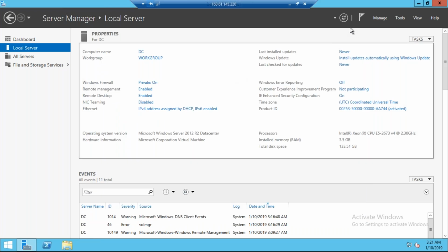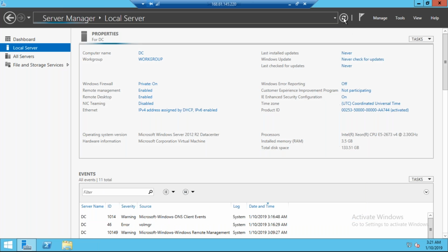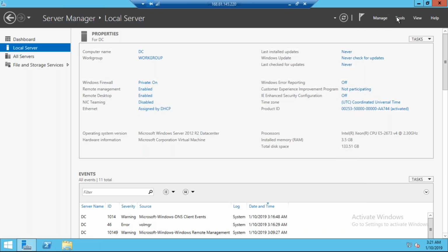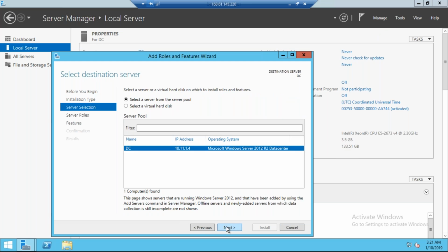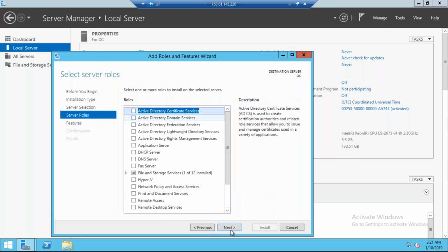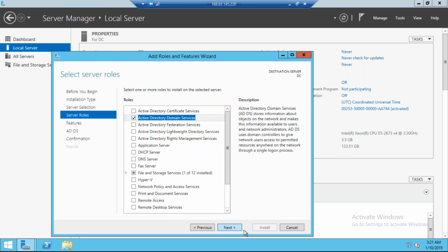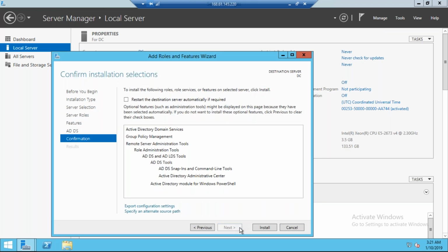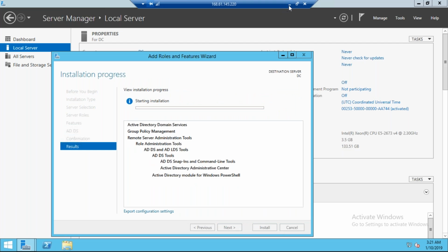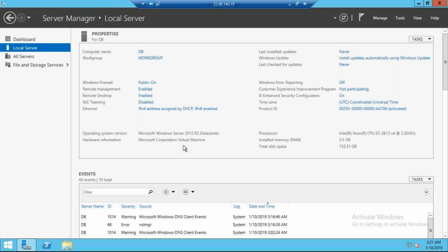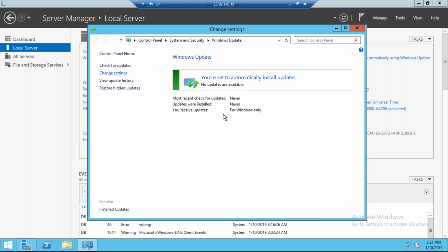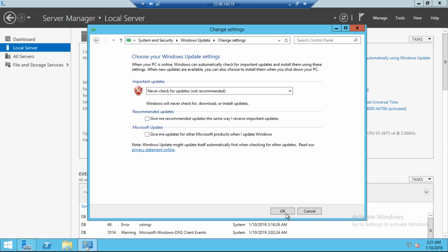Now we'll have to install Active Directory Domain Services to make this a domain controller. We already saw this yesterday, so I'm not going to explain the steps. I'm going to choose this, add feature, next, and install. Now let me go back to the database server. Now this one is database. I'll perform the same basic steps. Never check for updates.